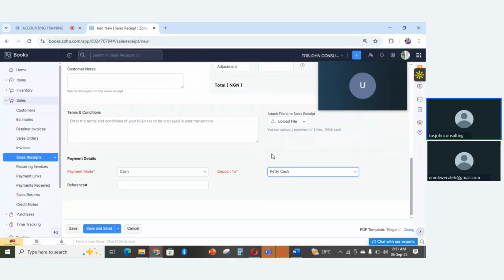Then at the end of the day, you will have to count all your cash and ensure that you print all your receipts, the copies of the receipts that you have given to the customers, and check them against the cash.